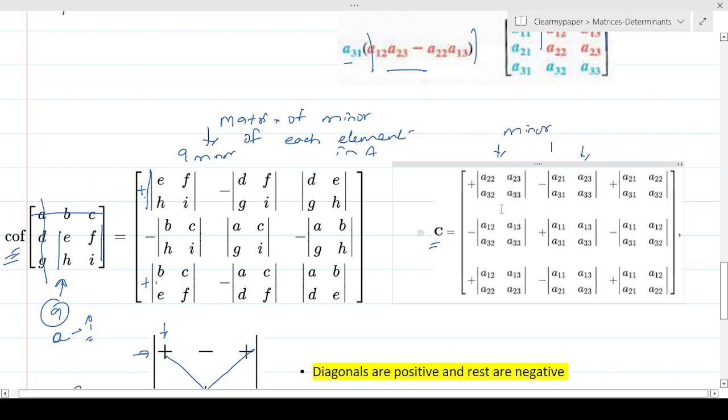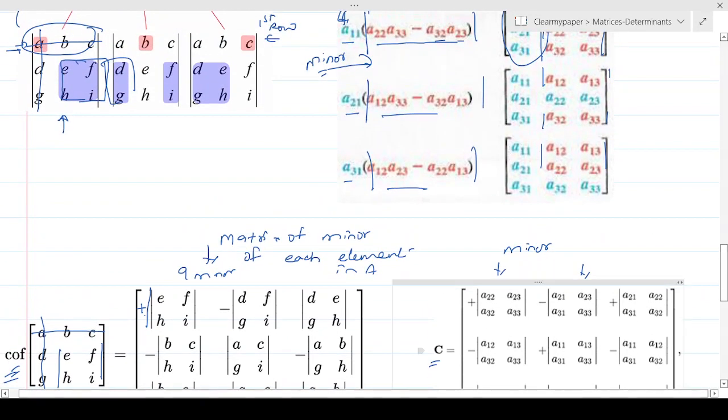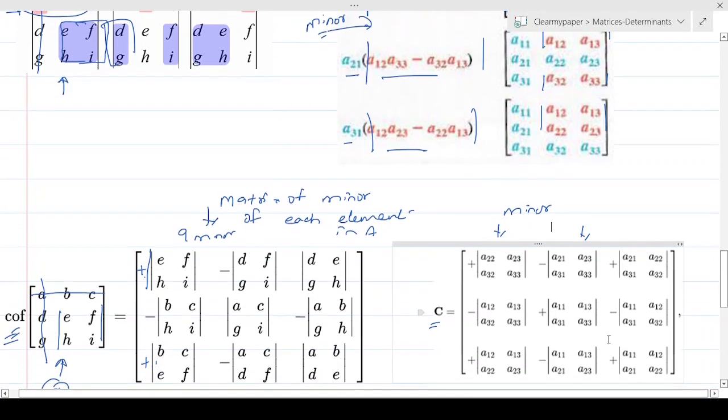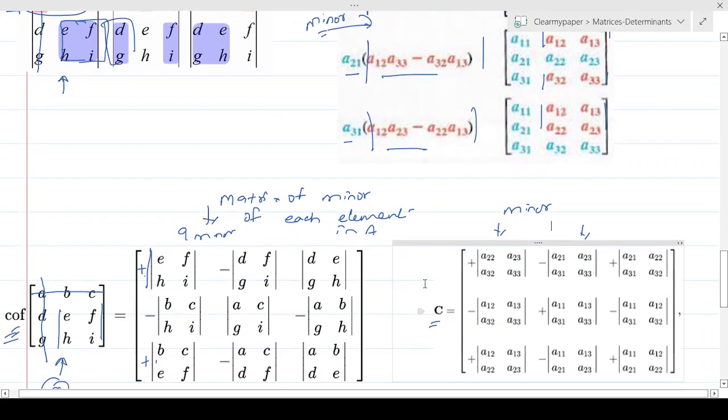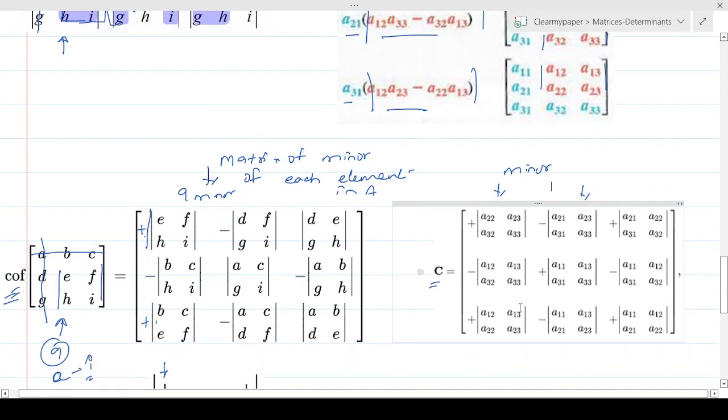For example, this is the minor of A11, this piece is the minor of A12, and so on and so forth. And then when we start alternating the signs starting with plus, we get something that is called the definition of cofactor. So that's what it is.